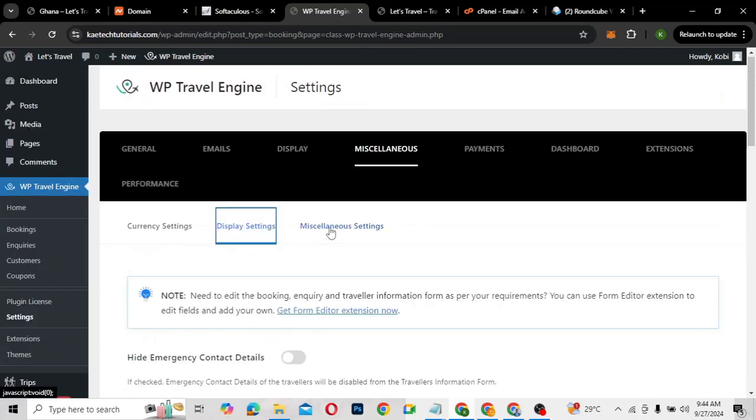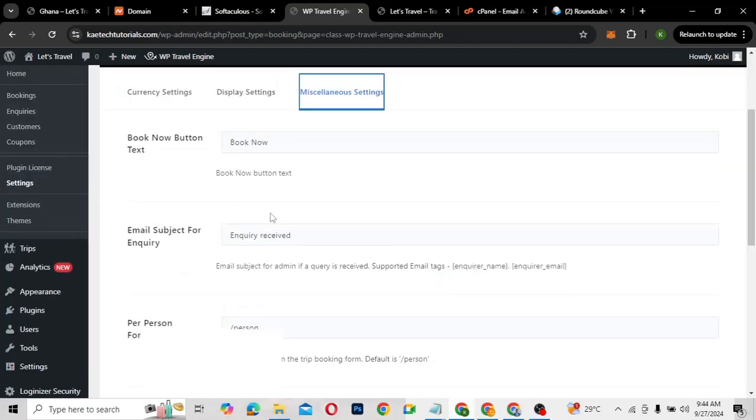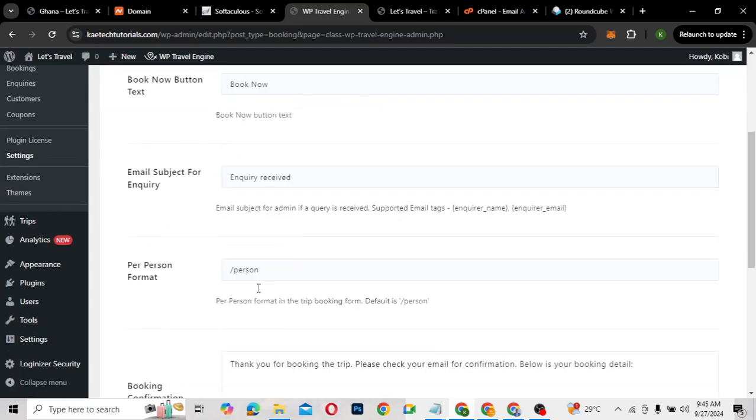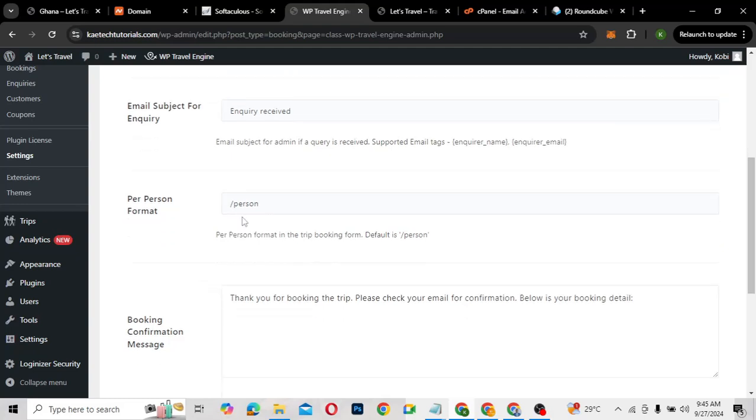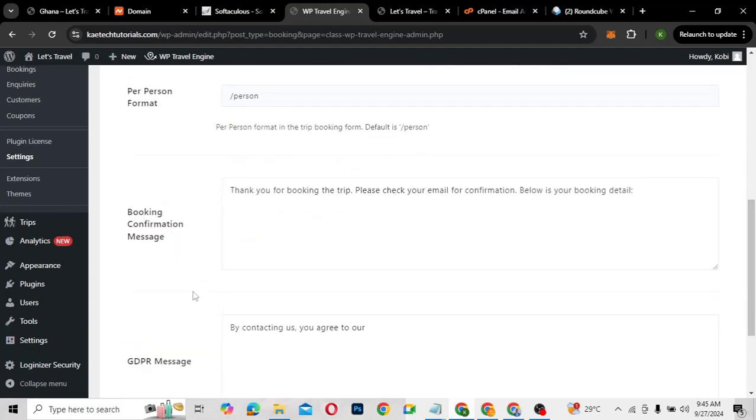Now let's go to the next one, which is the miscellaneous settings over here. Now the book now button text, you can change it to anything that you want. And then also the email subject for inquiry. Okay, so you can just write the subject over here. And then per person format. Okay, so maybe you want to change it to anything, you can change it over here. Okay, you just need to write the slash over here and then write whatever thing that you want to change it to. So if it is per room or per whatever it is, you can just change it over here. And then we also have booking confirmation message. So this is where you can modify your booking confirmation message also over here.